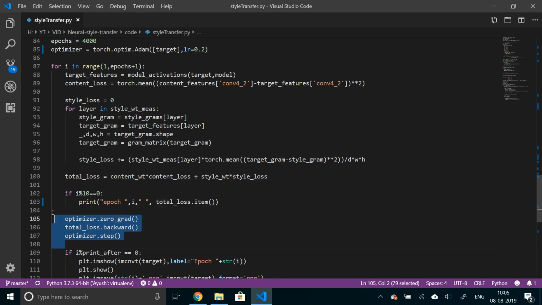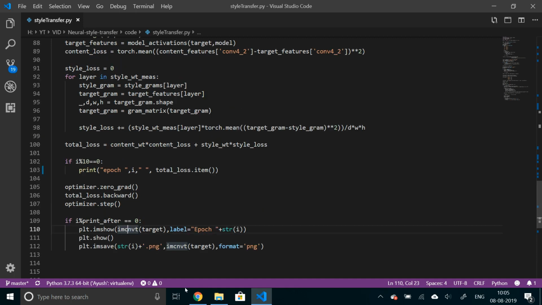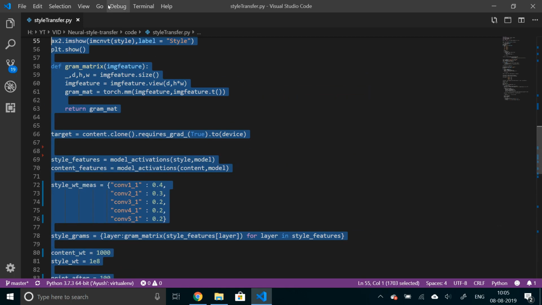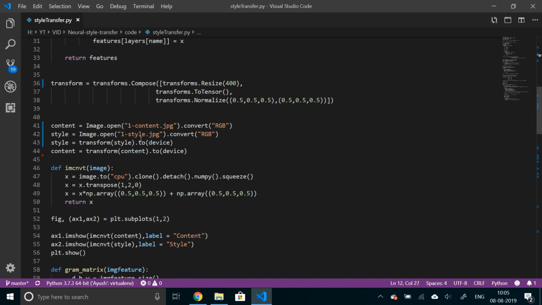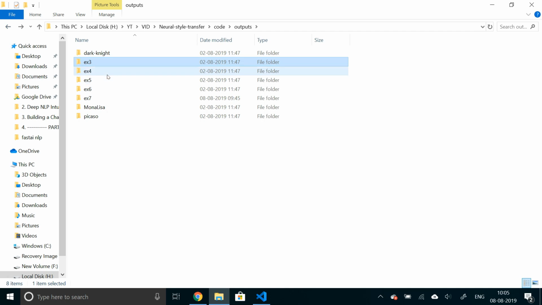If you don't know what this does, I have a video series about PyTorch for beginners. You can just watch that. And then after every print, that is every 100 iterations, just show the image and save the image in the folder. Right, so this is the entire program. When you run this, what you have to do is just change this part, bring a content and a style image into the folder, and then just change this part of the program and just run this, and it will work fine. Now let me just show you a few outputs that we'll get.